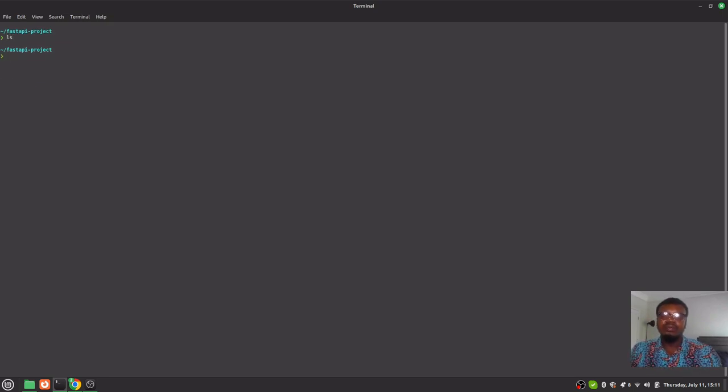You can see we are inside of our FastAPI project. Another important thing you need to know how to do, and always do because it's the best practice, is to create a virtual environment for your project. The virtual environment helps us to isolate our project dependencies from the other dependencies installed on our system. So I'm going to go ahead right now to create a virtual environment with this command.